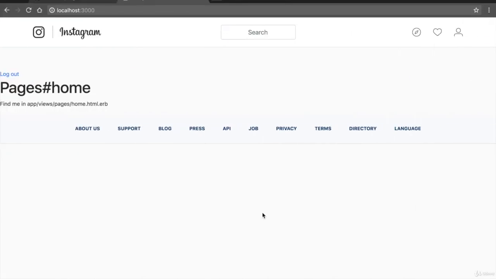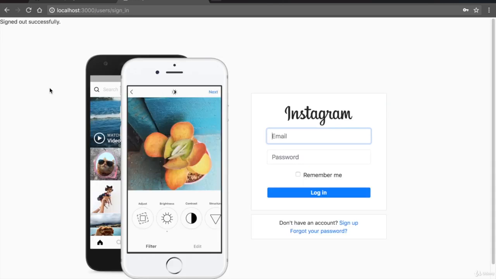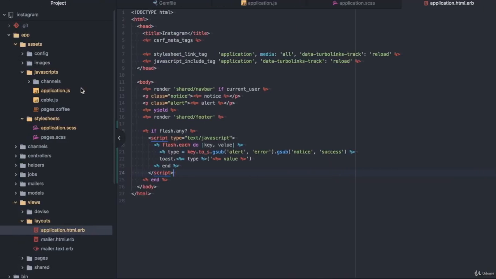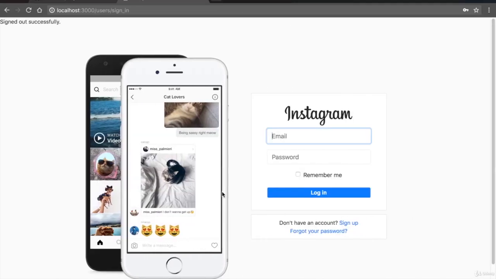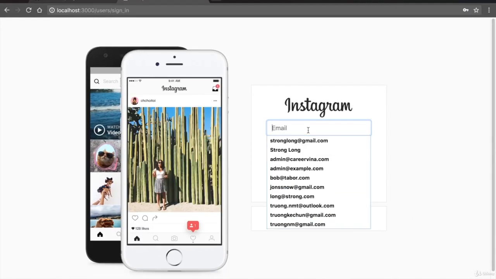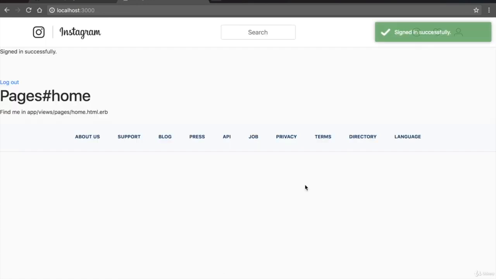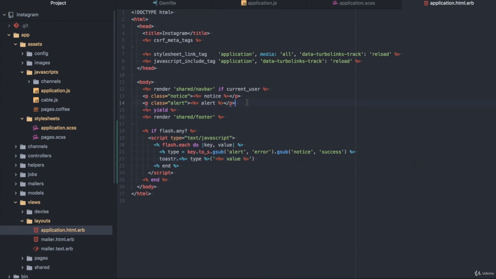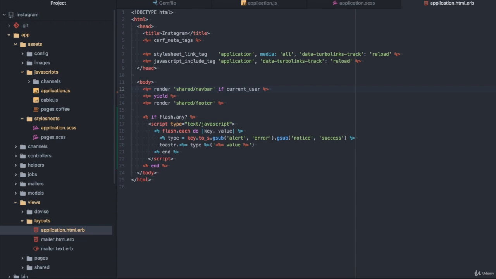Now let's have a test, shall we? For example, if I log out, okay, right now if I refresh, the notification won't appear because we don't have any flash. So now if I log out, yeah, I still don't see any flash. Okay, we have a typo in here, sorry. So now let's try to log in. Okay, we got a flash. And I will get rid of this devise default flash. Delete this.